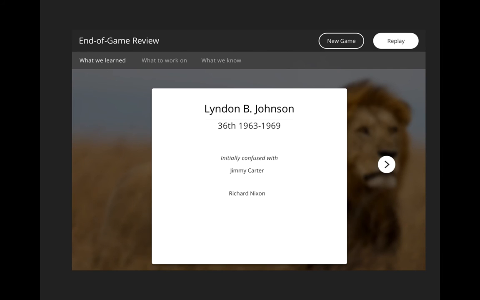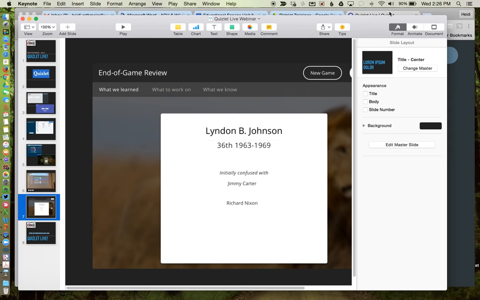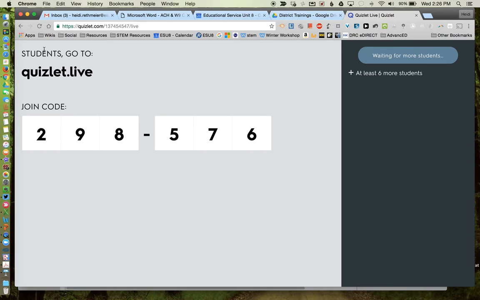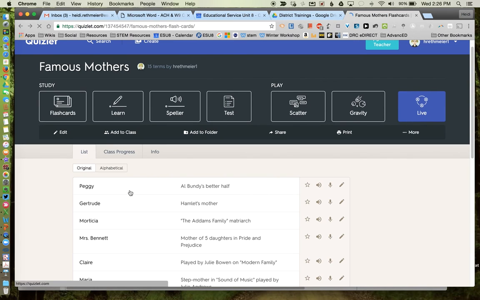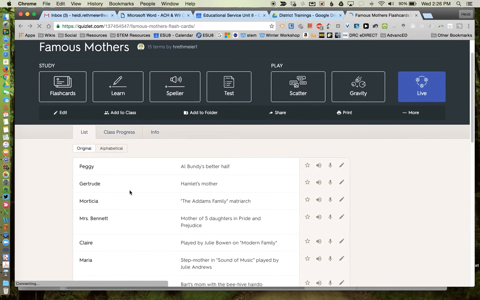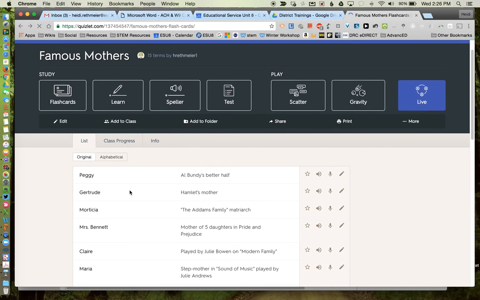All right, so a couple other notes about Quizlet. You have to have at least 12 items in your study set. So let me go back to my study set. In this particular study set, I have 15 terms. You have to have a minimum of 12 or you will not have the option to do it live because it has to have a certain number of incorrect answers to play the game.